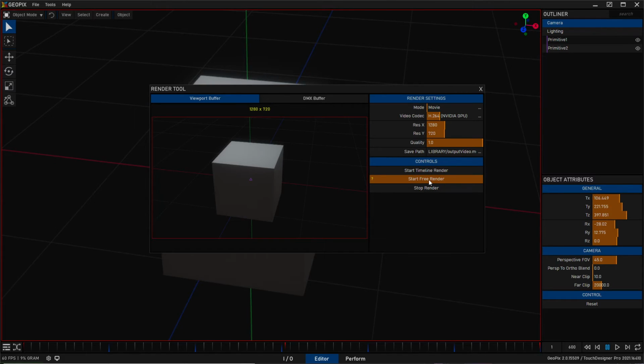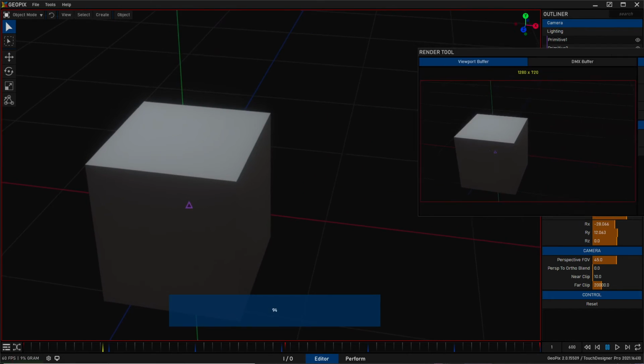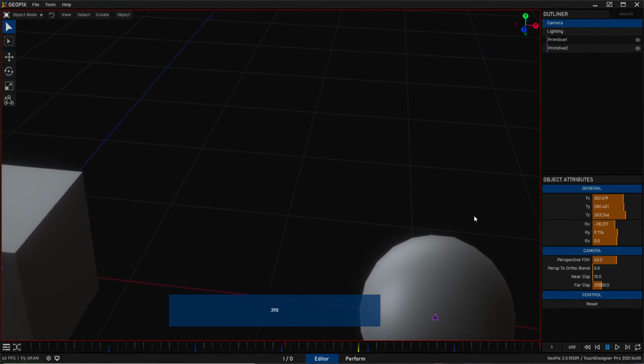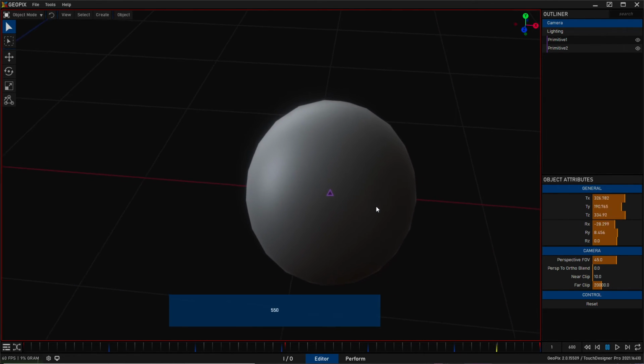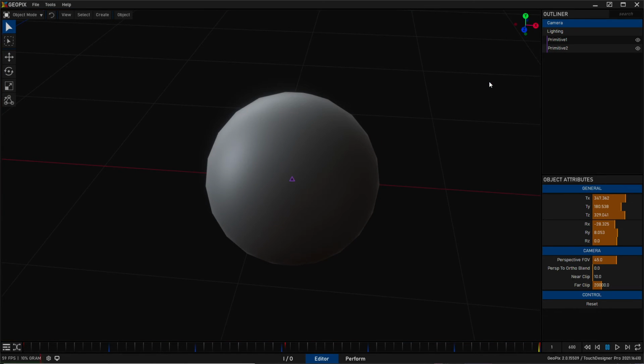Free render is basically it just starts rendering, and you can go back to using GeoPix, and you have to click stop when you're ready to stop. However, timeline render will actually render through your timeline, and when it's done, it will stop it for you. So all you have to do is click start, and it's going to render out your entire sequence here. When it's done, it will just stop, and you can close this window.